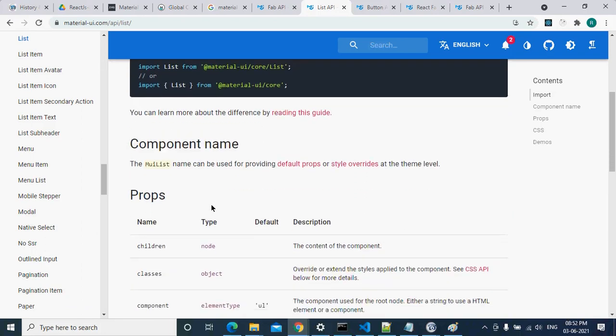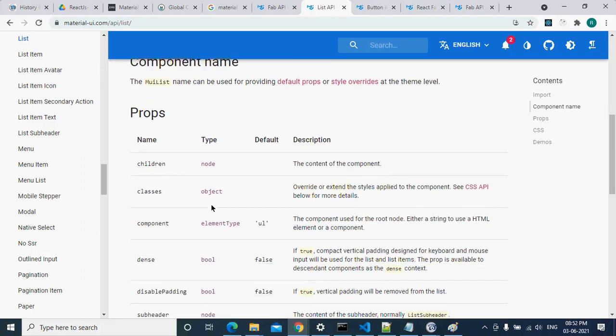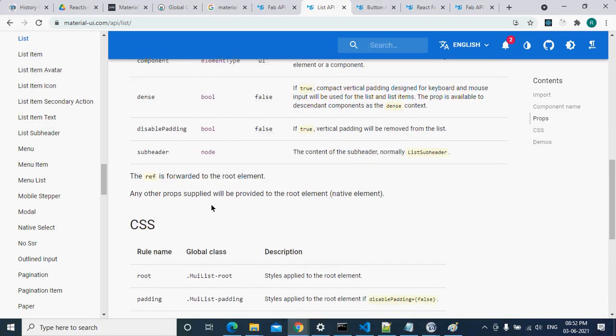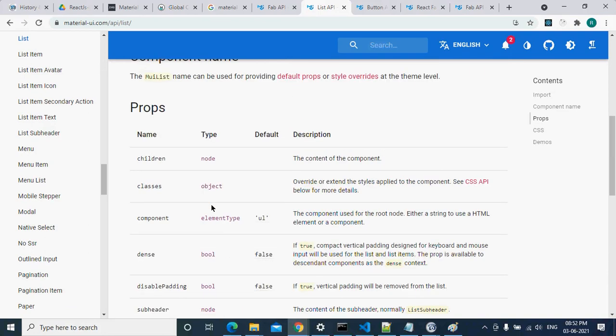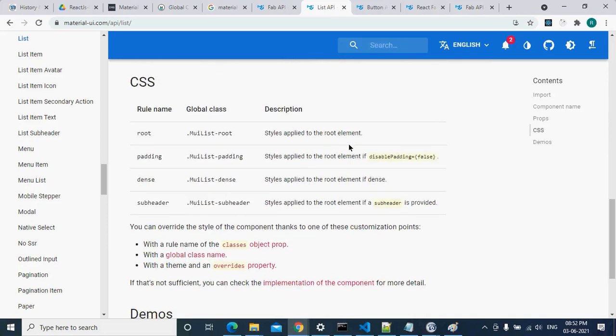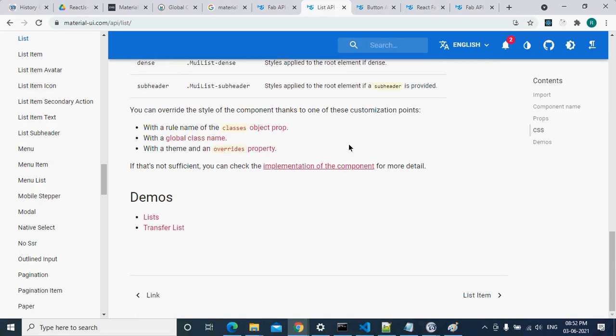It contains component type UL, dense, disable, children. The children will have the content of the component. So if you see how they have created the demos.